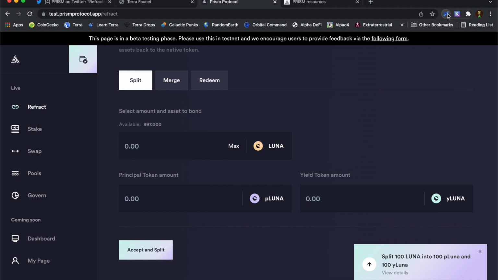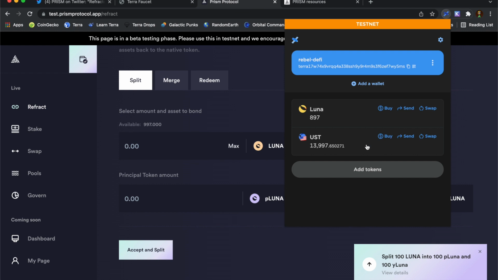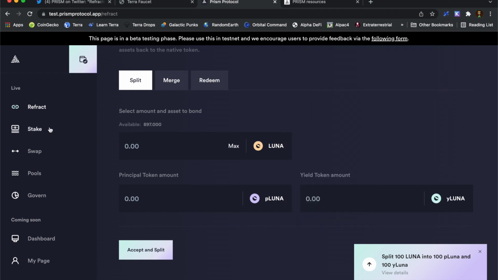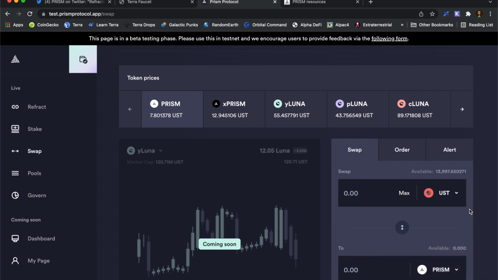Let's have a little look, see if it shows the tokens here. I don't think it will, nope. Go to swap and see if I can see that I've actually got them. Right, so I'm just going to get rid of this just now. I'm going to change this to P Luna. Right, so I've got 100 P Luna, 100 Y Luna. So what can I do with this?